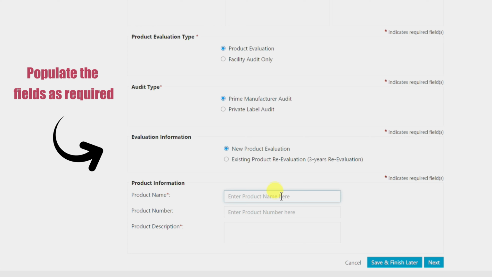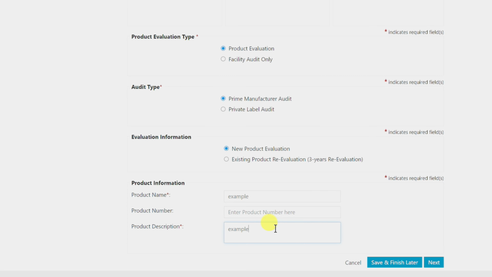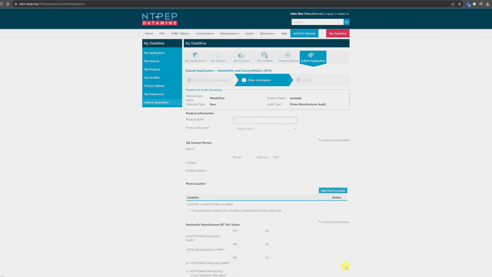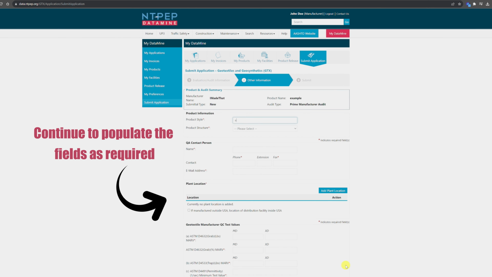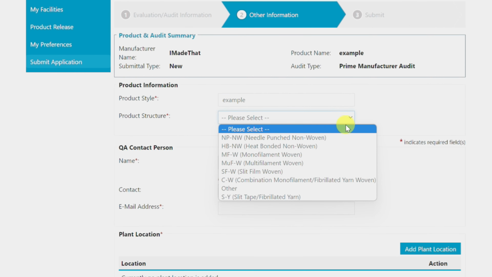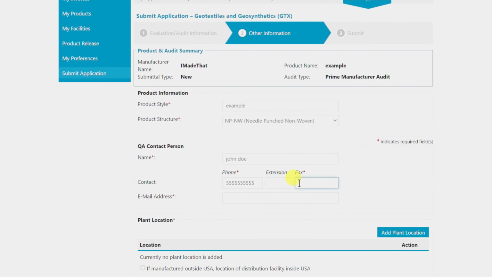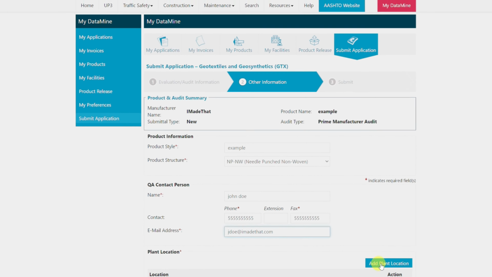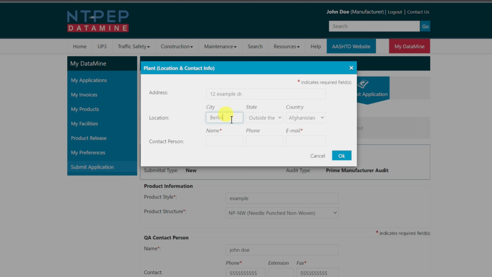Scrolling down, you'll be requested to populate the fields as required. Proceed to the next step in the evaluation. Continue to populate the fields as required. Fields will vary by program.